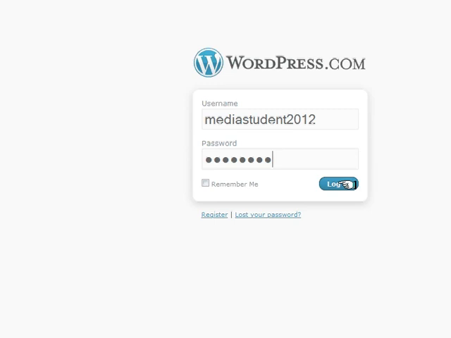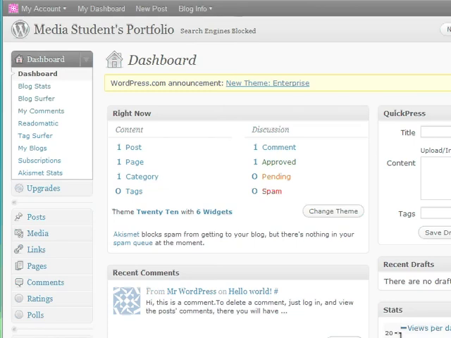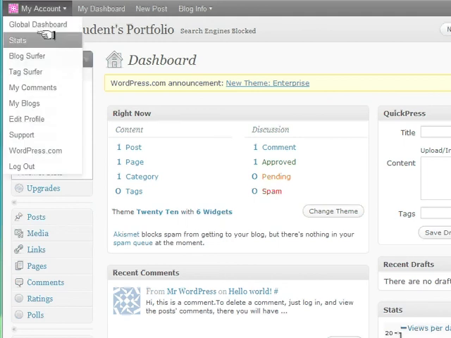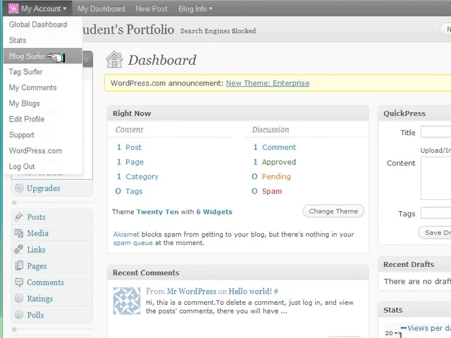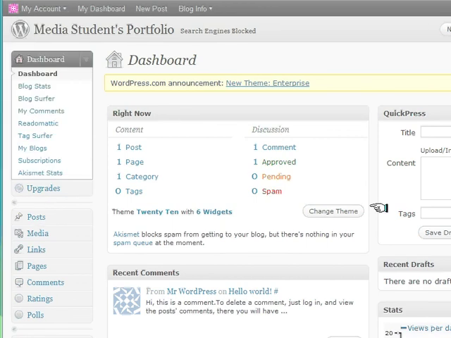Then click Log In. Once you finish logging in, it should bring you to your dashboard, which shows that this is the dashboard for your blog. I've called it Media Students Portfolio. It tells me it's the dashboard. It gives me a lot of options here for setting up pages, setting up posts. We'll talk about the difference between those a little bit later. You also have account options to go to your global dashboard, which is to set up multiple blogs. But this is basically a website that you are in control of.